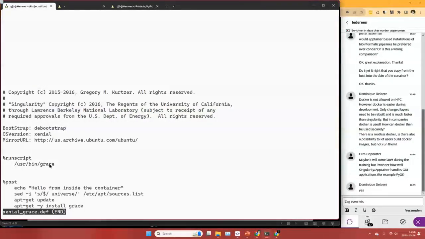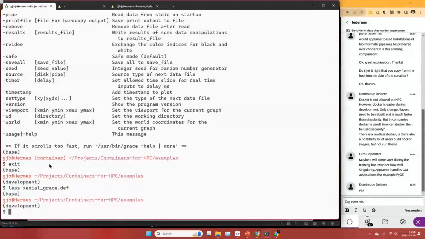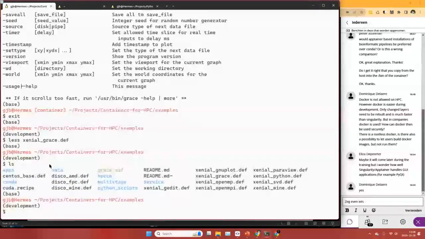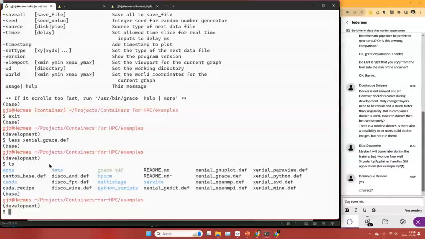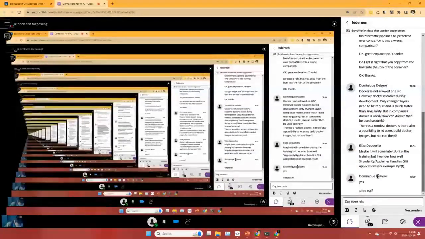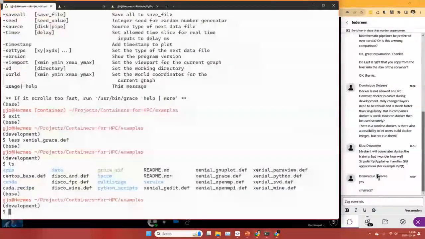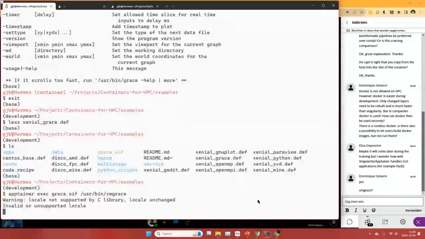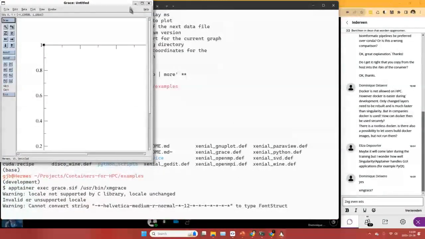Okay, yeah. This is indeed only going to do the non-X version. Ah, that's a pity. That I don't have the thing I actually deployed, but okay, doesn't matter. So yeah, it will work. XM Grace. Okay, maybe. Let's try. Ah, cool. Okay, yeah, thanks, Dominic.